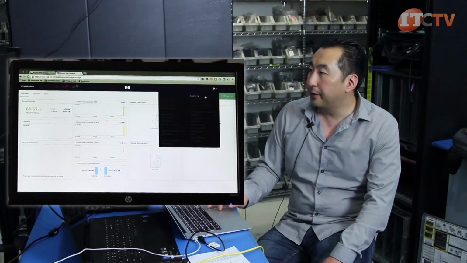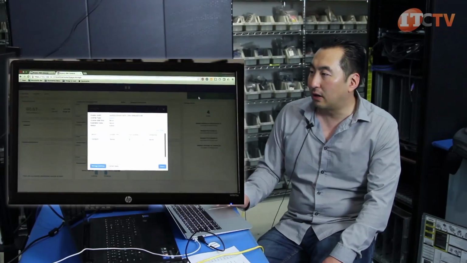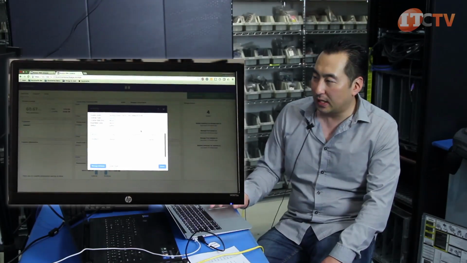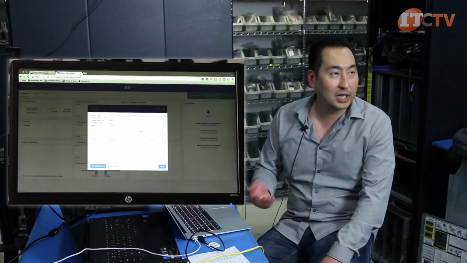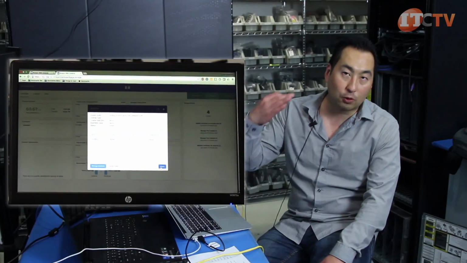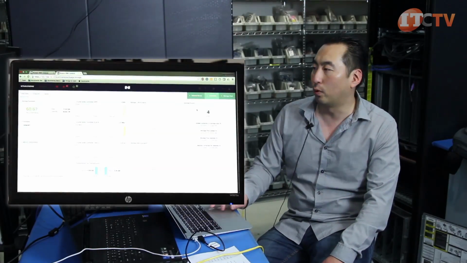Over here is our licensing page. So this is where you actually manage your licenses for Nutanix itself. You go ahead and enter or upload the license keys that you have.